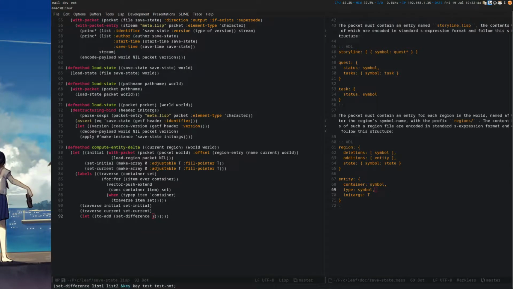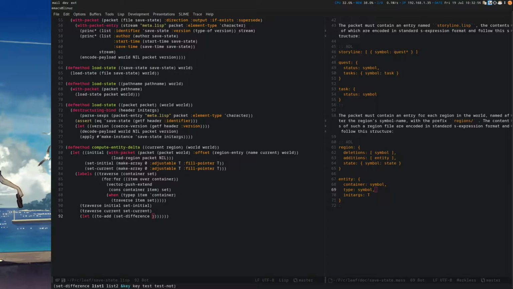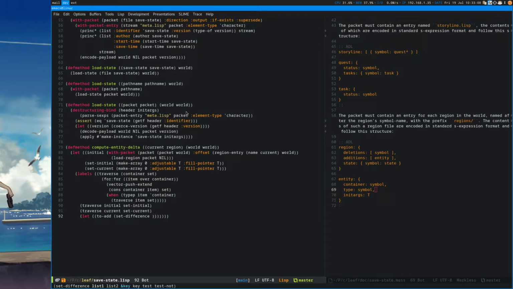I always forget in which order set difference works. Every time. Let's see. Turns elements of... Oh, that's only for lists. Really? Not sequences? Huh. Okay, I guess I can't use vectors then. Annoying.